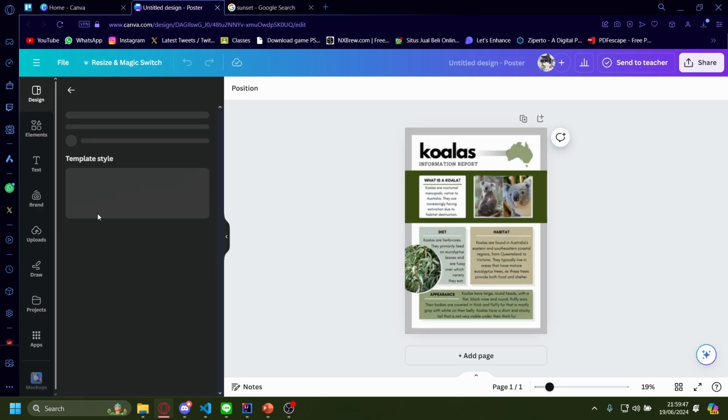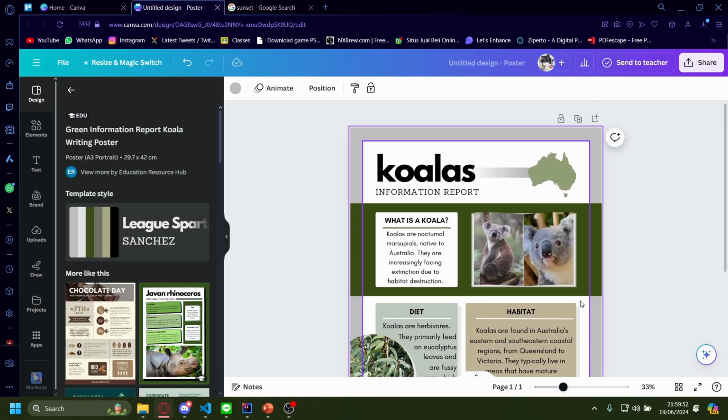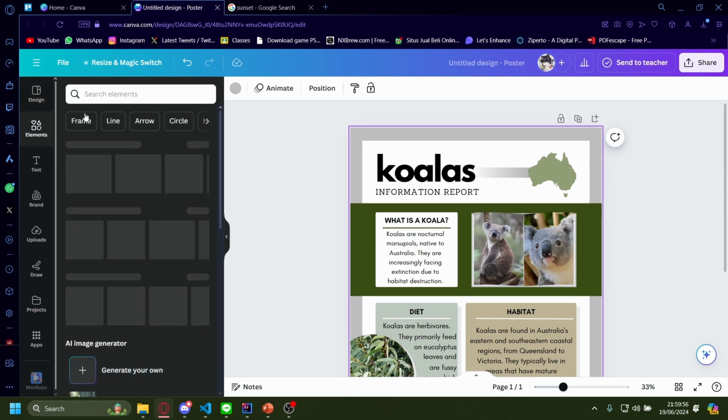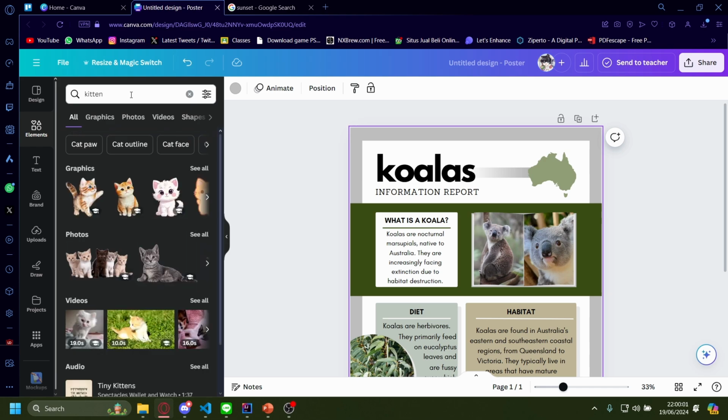Let's pick this one, koalas. Very cute. But whoops, what if you don't like koalas? You don't find them cute? Whatever, I don't judge, but let's change it to a kitten. Maybe you're more of a kitten person.